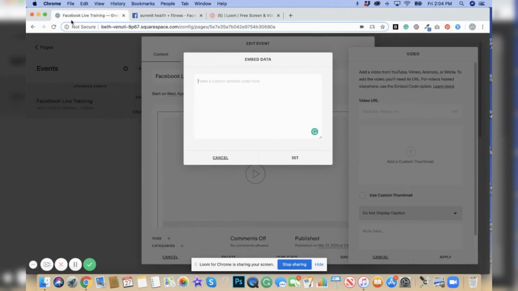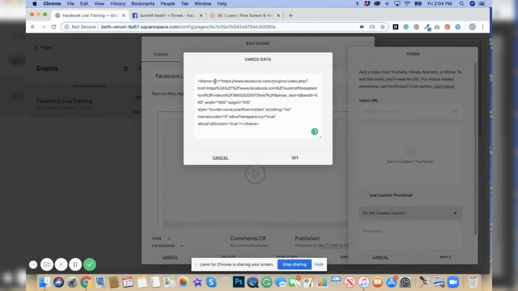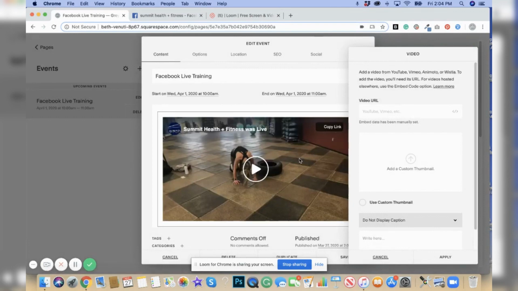And there you have it, Skillful Squad. You've just learned how to seamlessly embed your Facebook Live event onto your Squarespace website. Now, your audience can enjoy your live content without ever leaving your site.